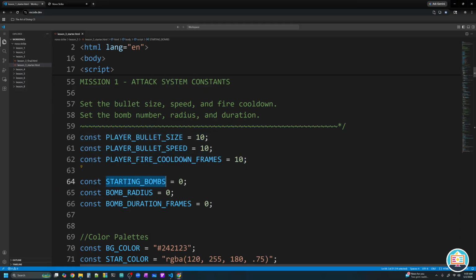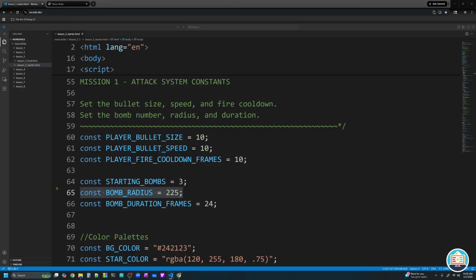And then let's do our bombs. We're going to keep track of the starting number of bombs we get. I'm going to start with 3 bombs. And when we set off a bomb, it's going to destroy anything that is within a circle of a set radius. I'm going to make that bomb radius 225. And then our bomb is going to go off for a certain number of frames, and I'll have it go off for 24 frames. So for 24 frames, that bomb will be dealing damage to anything that enters the circle of this radius. All right, with that, our system constants are set.